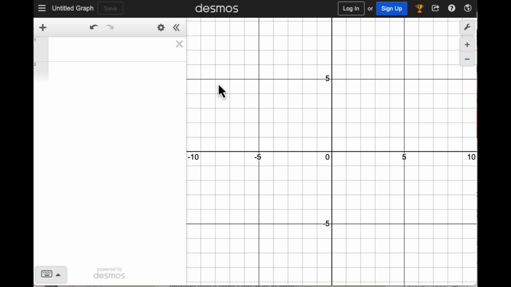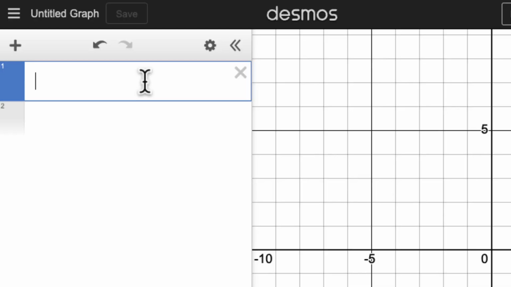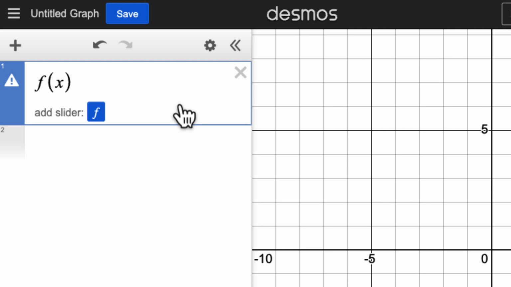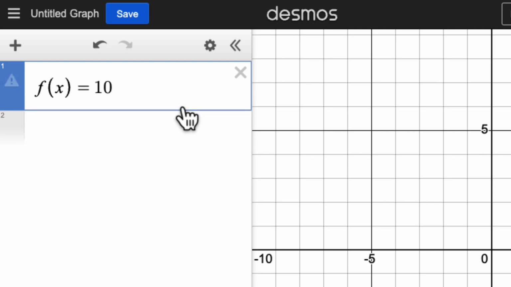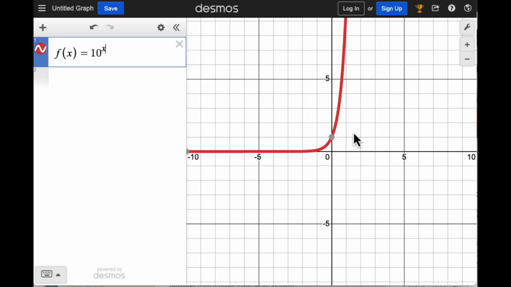Start by creating a Desmos window. You may want to log in. Input the function f of x equals 10 to the x power. The graph is an exponential function whose y-intercept is 1. We will refer to this as the base function.